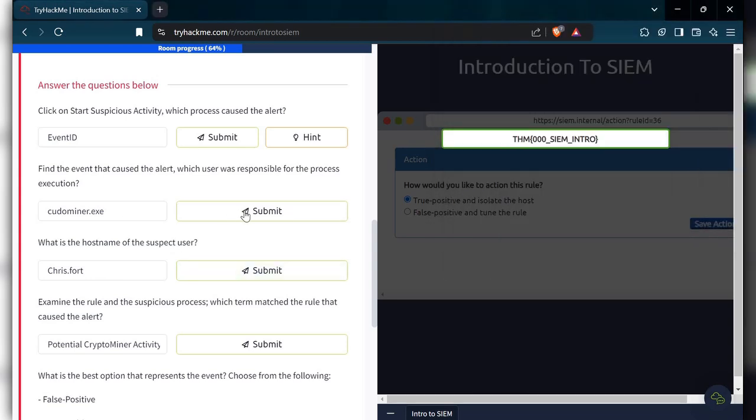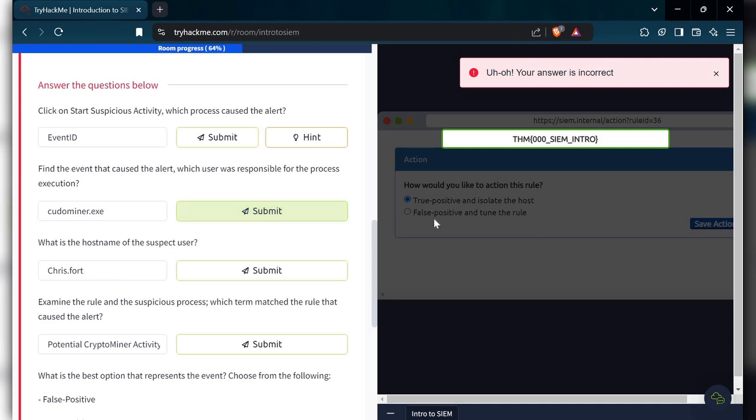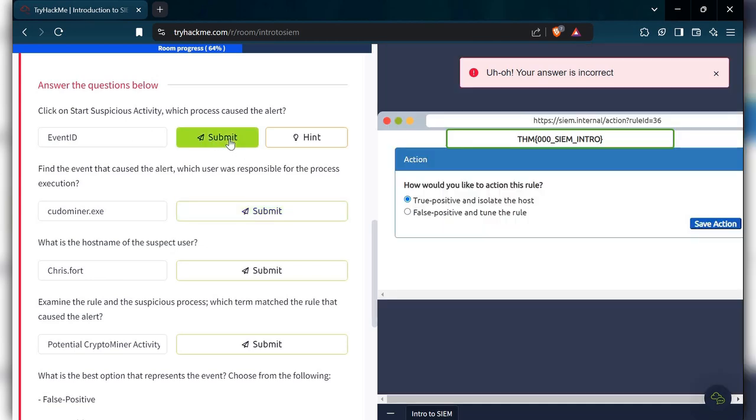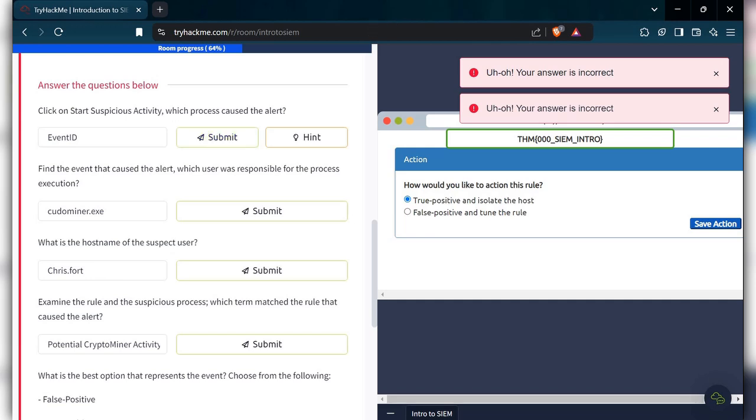Restart Fort, and this is also not working, and this is also not working. Let's find out this answer.